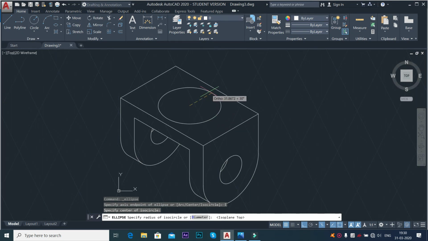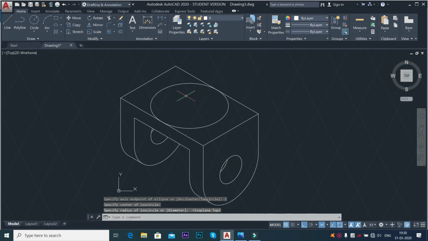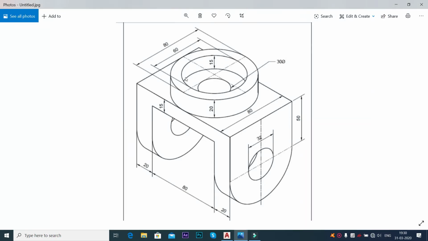So on the top plane, the radius you have to give will be 40. You can simply give 40, or you can simply drag this point and click on this point, right? So this is the base. As you can see, we have got another circle here. This is having a diameter of 60, right?